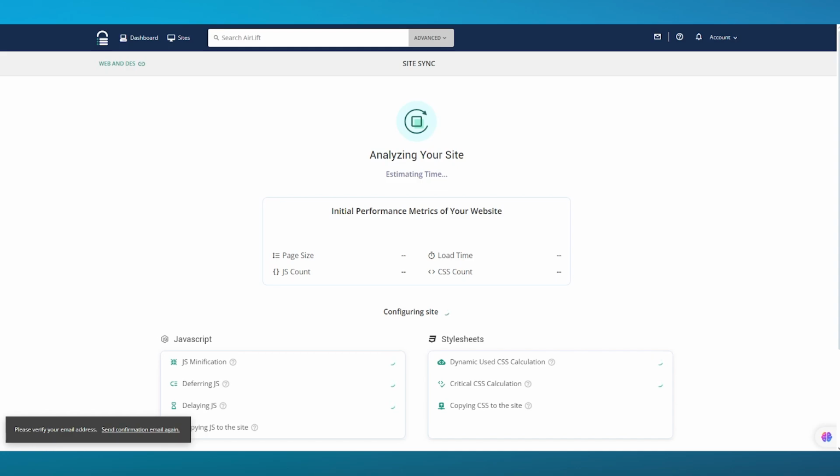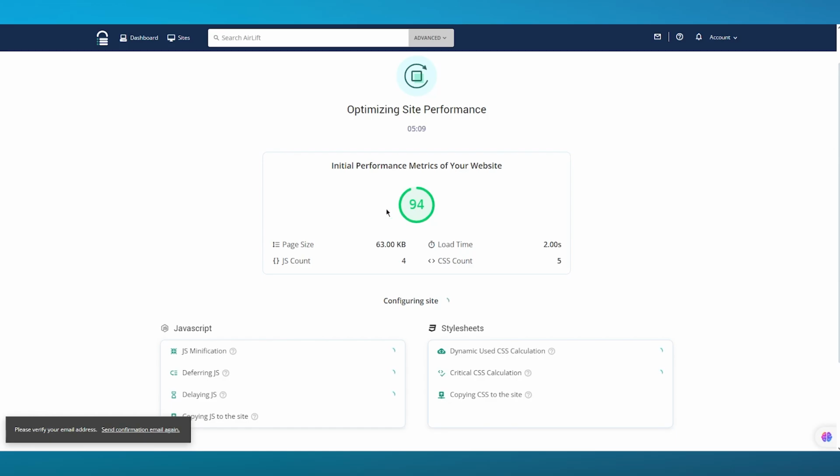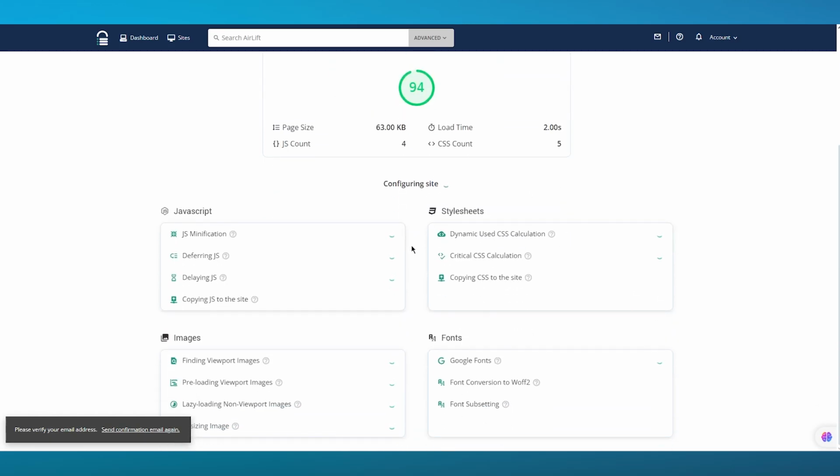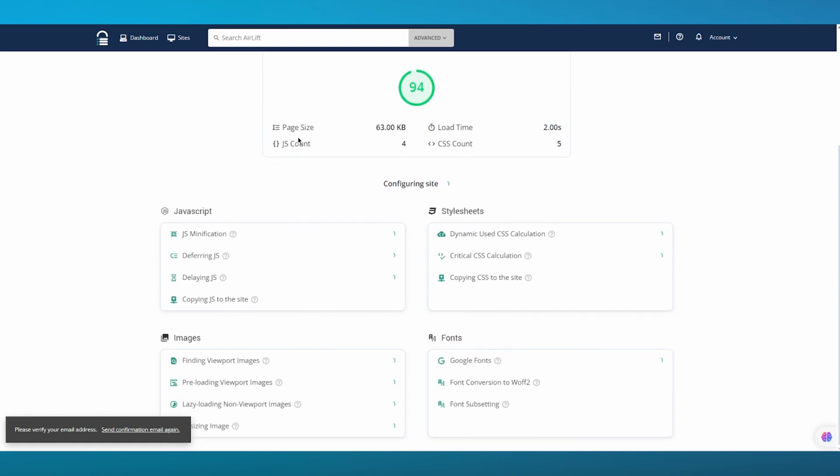So you're going to want to go through the performance and the optimization. You can get the proper rankings that are needed when it comes to your WordPress. Here you can see we have initial performance metrics, page size, load time, and a whole lot more. Once you've synced everything with your main Airlift page, you can get the main overview of your metrics, okay? And those are all going to appear here.